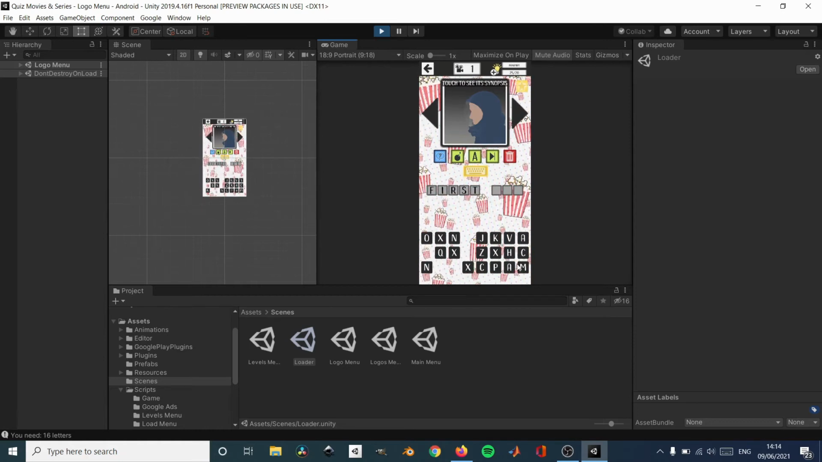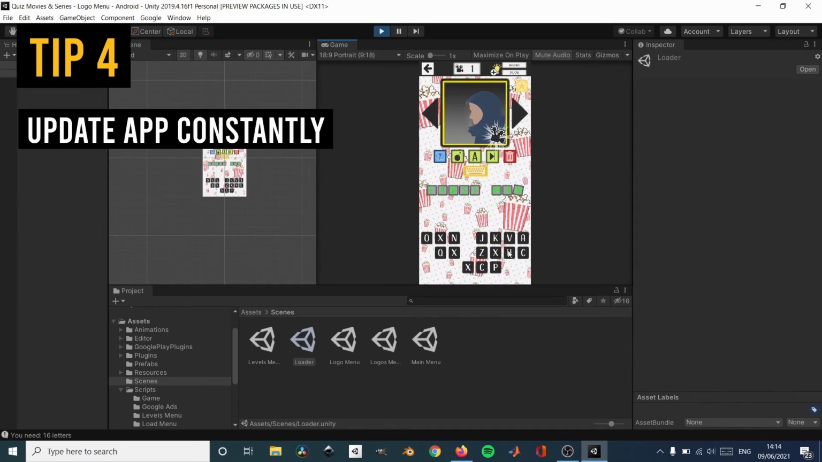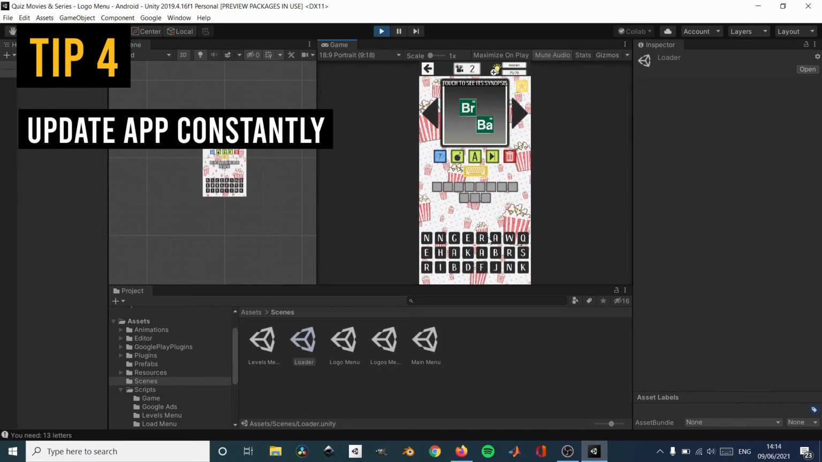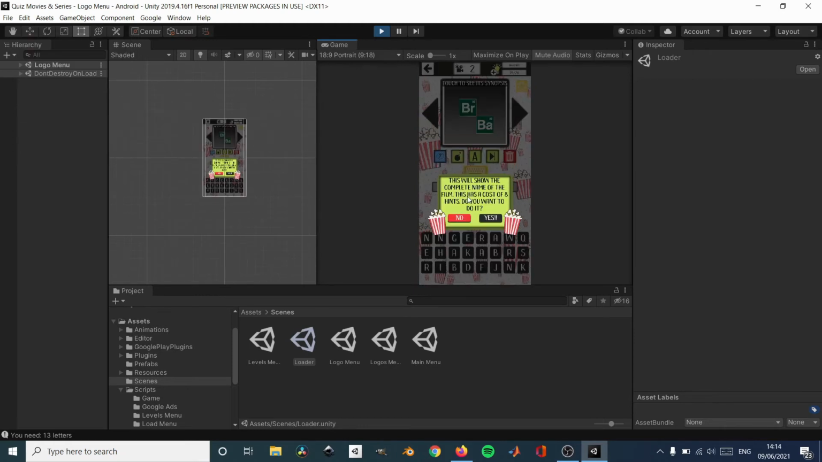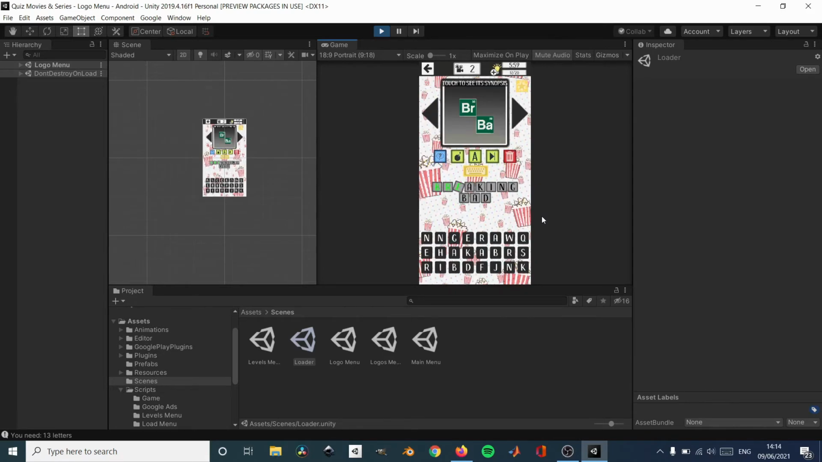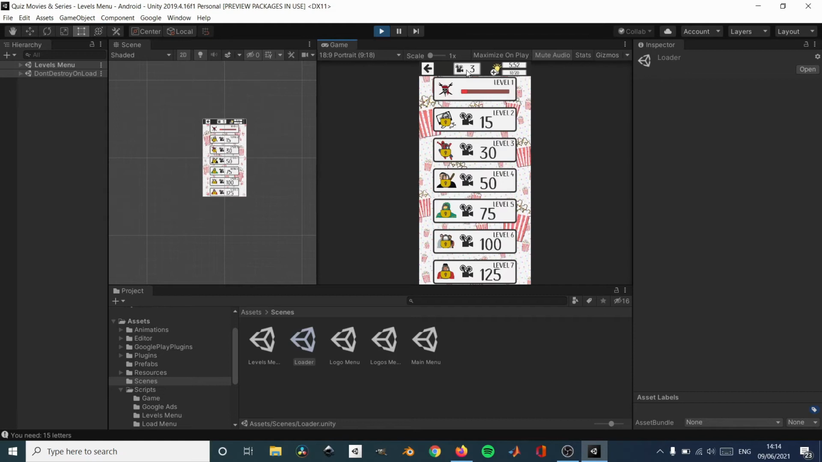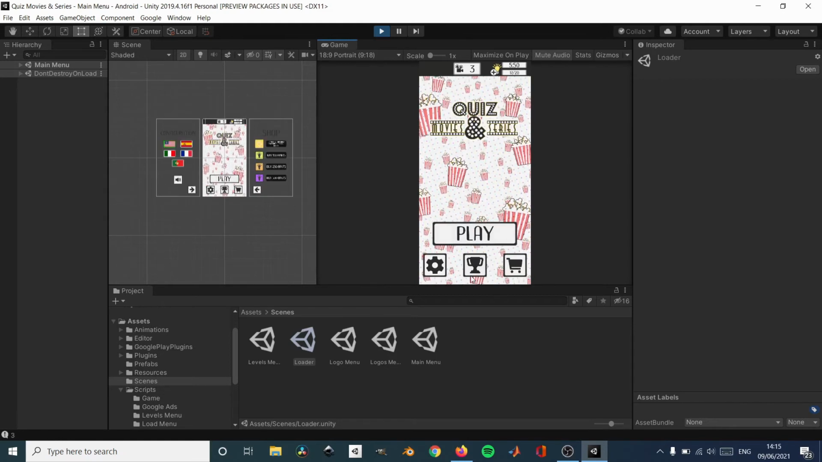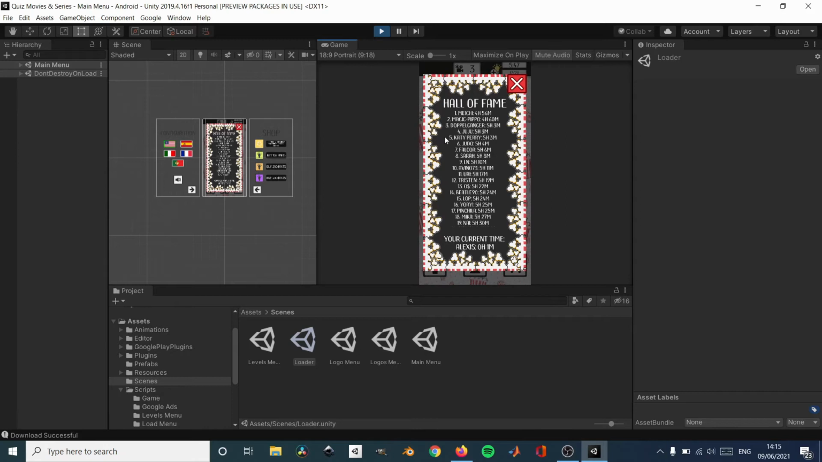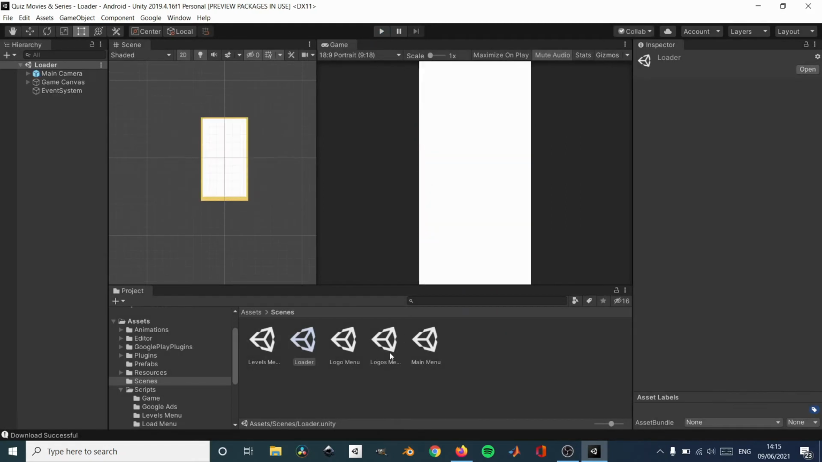Tip number 4 is to update your app constantly. The way you update your game is that you have to update seeing your written reviews. In the written reviews, the user will tell you what things they like and what things they don't like, what things they want your game or app to have. So updating your game constantly will not only polish the game for new users, but will also adapt your game for the market.